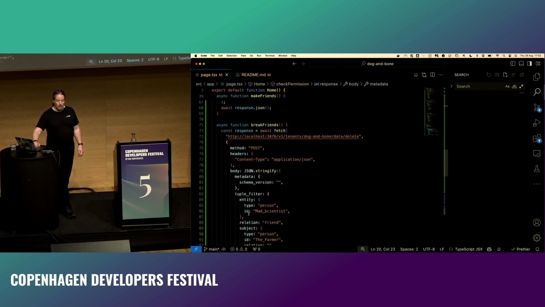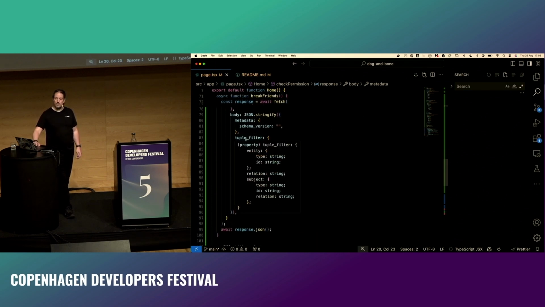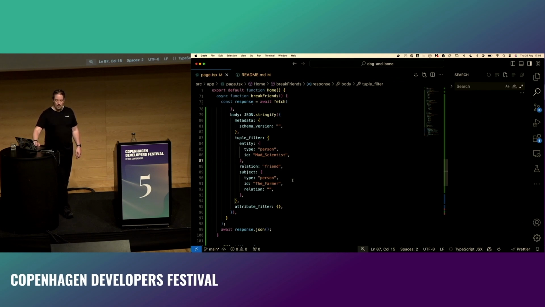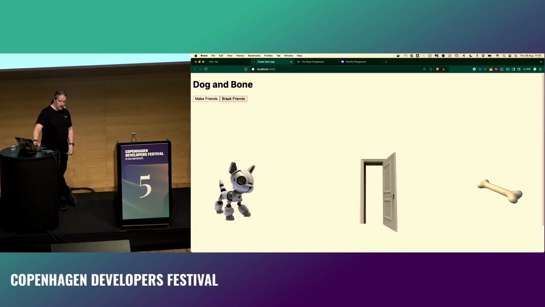But then we've got break friends, which is calling data delete. It takes a slightly different format. We're going to provide a tuple filter. So what we're doing is we're filtering by entity type, person with the ID of mad scientist, and the friend being the farmer. So with that running, I should now be able to break friends, and the door closes, and make friends, and the door opens. And what that's doing in the back end is just making and breaking that relationship between the two users, the farmer and the mad scientist. And the state of the door is based on that permission check, which is totally independent of the relationship.